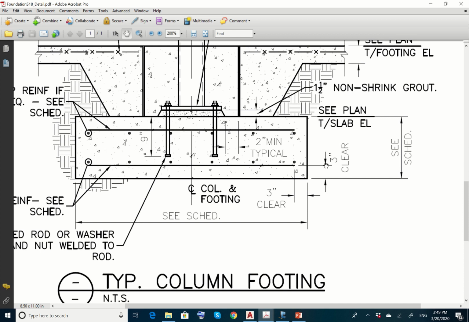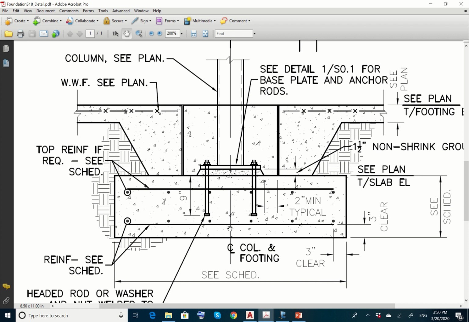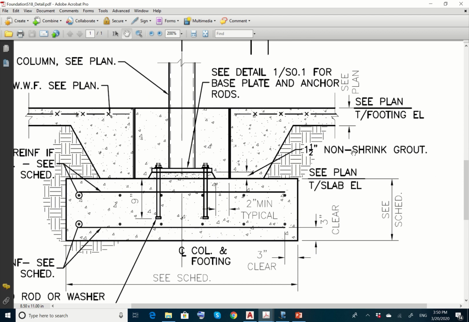This steel, you have 3 inches of clearance below the steel reinforcement. How much is the width? That depends on the foundation, so you can draw this with any dimension you want, just so it looks reasonable. Just leave 3 inches from the side over here, 3 inches from the side over here, and 3 inches from the top over here. Okay, this is the grouting material, non-shrink grout, this part over here.